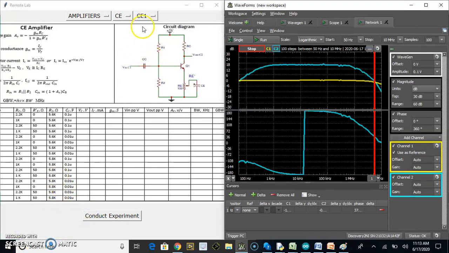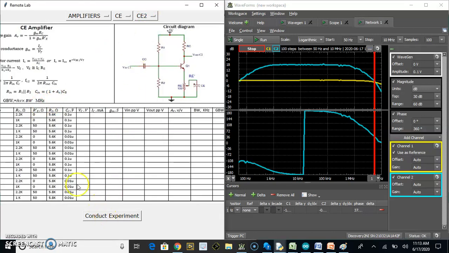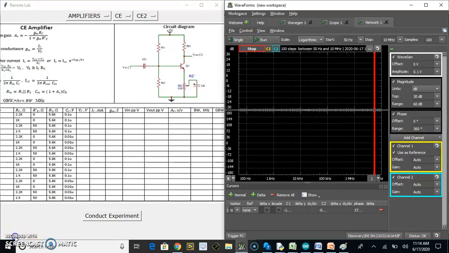In this remote lab, we have the option of changing the component values. So let us change the value of RC from 2.2K to 1K, then see what is the effect of that on the frequency response. I'm changing it to CE2, which corresponds to RC of 1K, keeping all of the parameters constant. I will run this now, and let me also run the Bode plot and see what the response is.